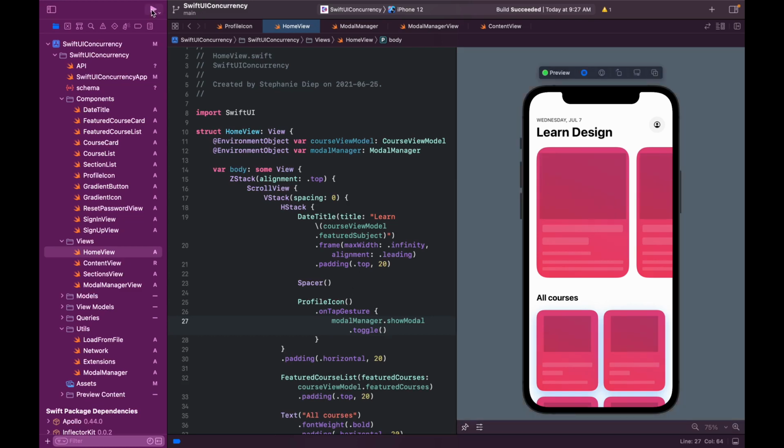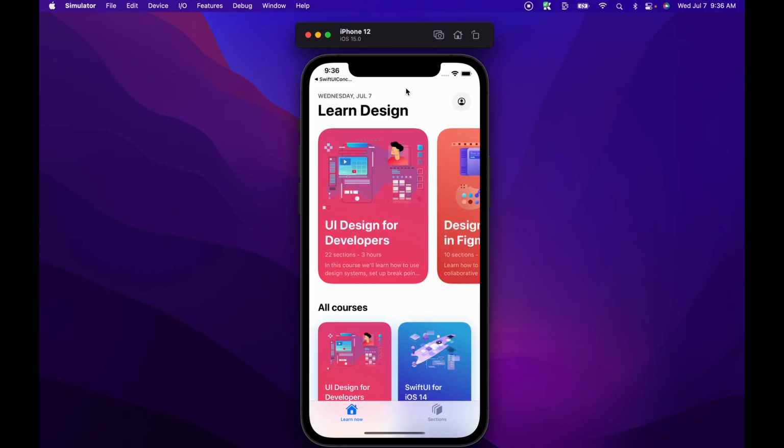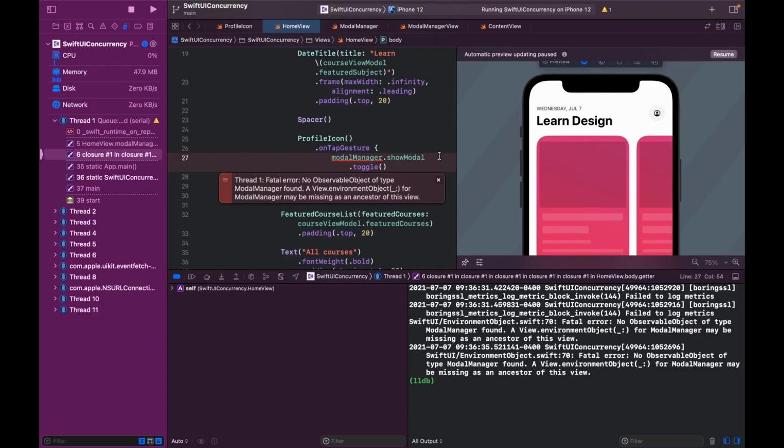Now, let's build our preview in the simulator and test out this code. So I will tap on the profile icon here, and you can see that we run into an error, and it says that no observable object of type model manager found.